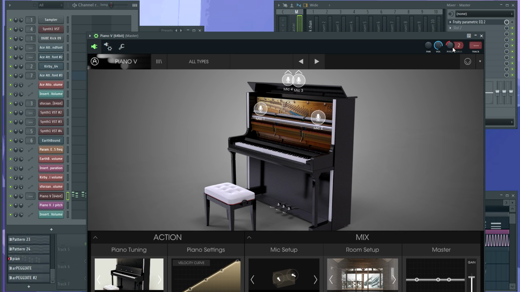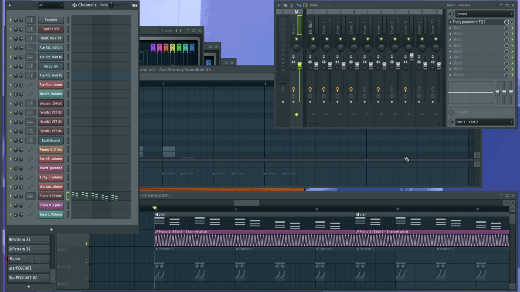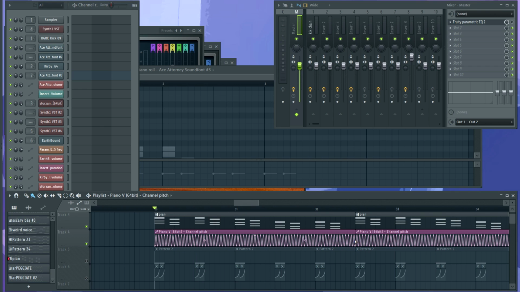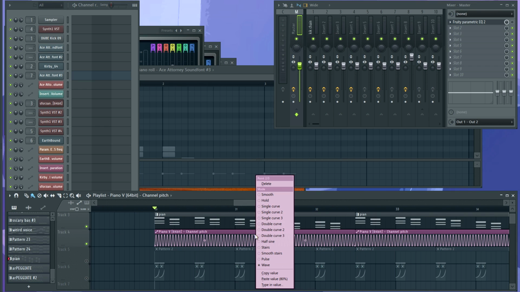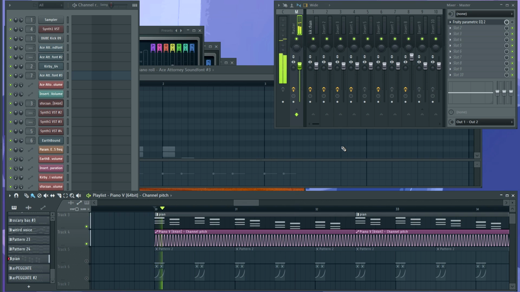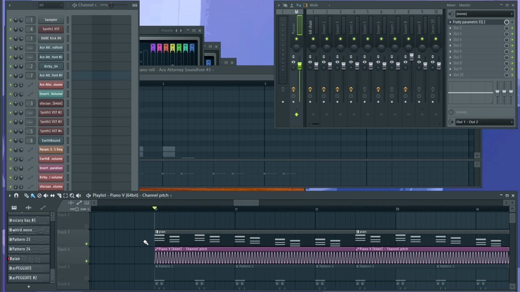I also made an animation clip for the pitch of this piano. And then I made this weird wavy shape down here by right-clicking the thing and making it into a wave. Because I wanted it to sound all detuned and stuff.